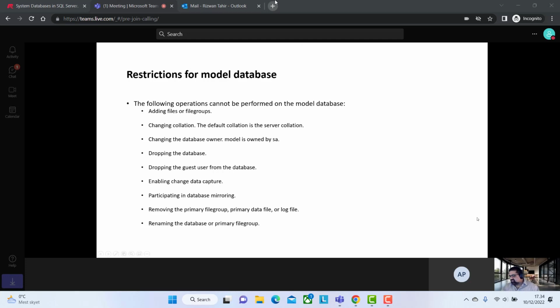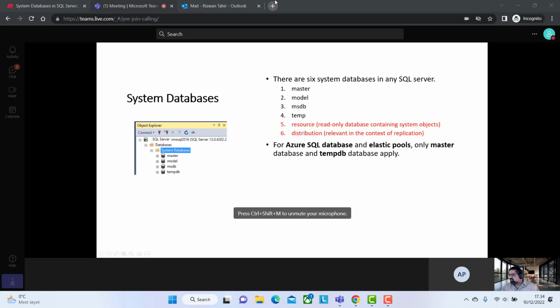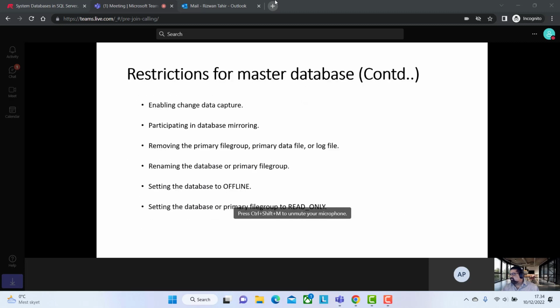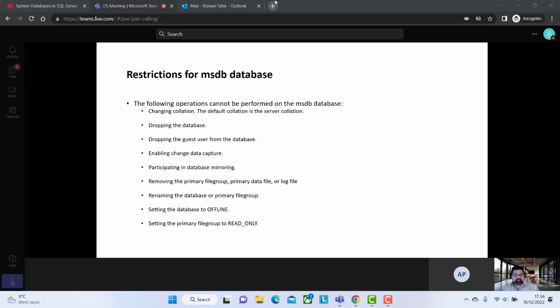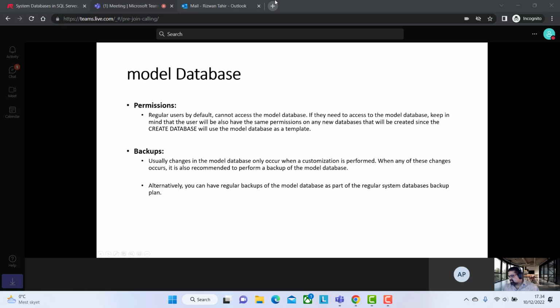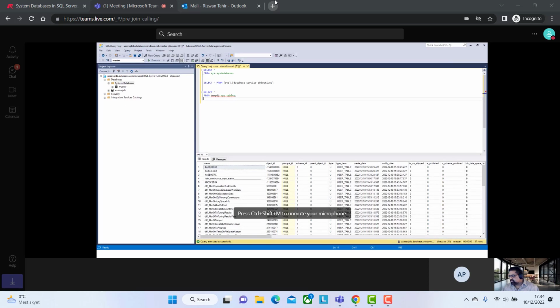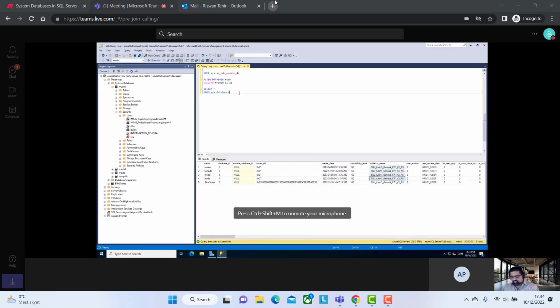Before discussing the restrictions for the model database, I will go back to my SQL Server Management Studio, which is this one. And now let's execute the same thing for the model database. So we see what happens when we try to drop the model database.